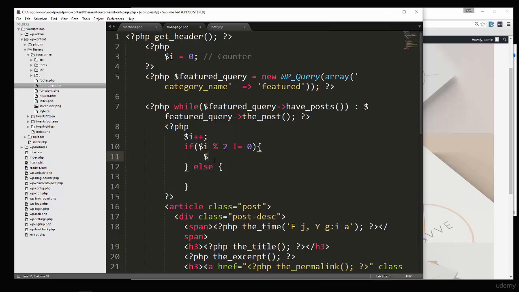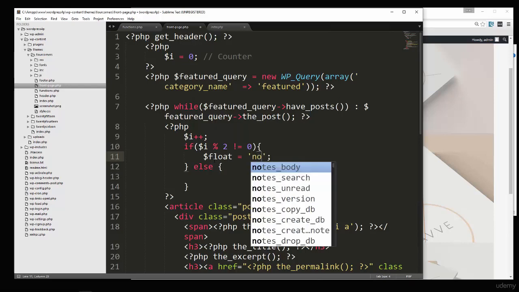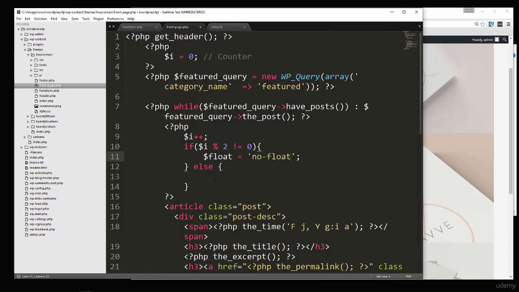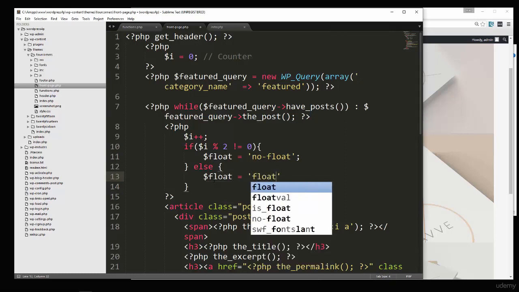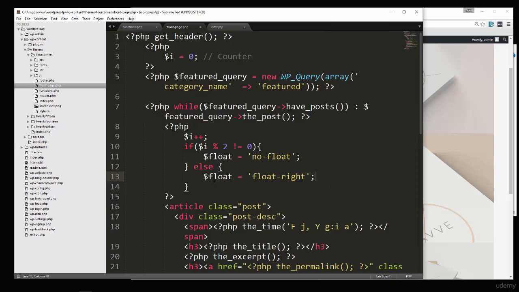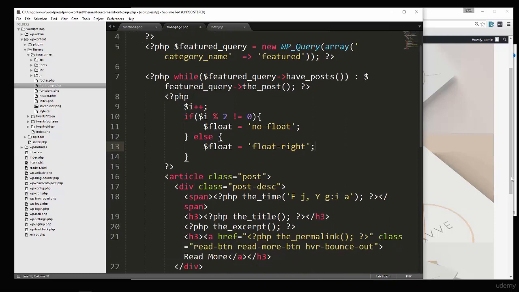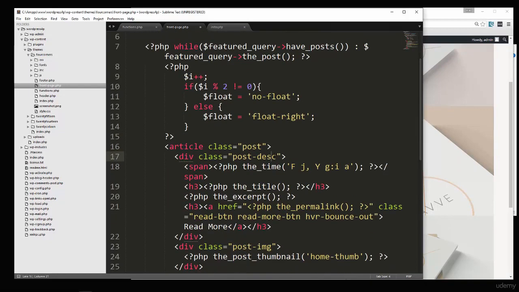If it is, then let's create a variable called float and set it to no float. And then else, we're going to set float to the class of float, right. Okay, and then all we have to do is add that on to the description right here. We're going to say PHP echo float.